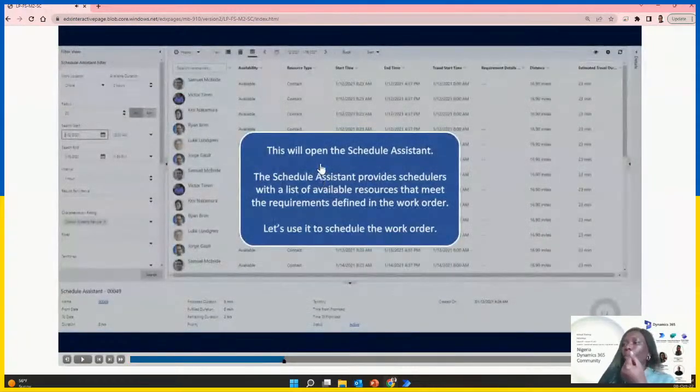This will open the schedule assistant, and the assistant provides schedulers with a list of available resources that meet the requirements defined in the work order. So in the work order, we have said this is the location, this is the incident type, this is the preferred time that the customer wants. What the scheduling assistant does is it will consider all of this, and then bring up resources that are available that can do the work.